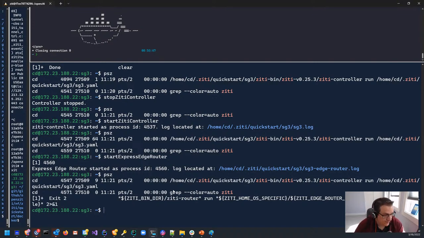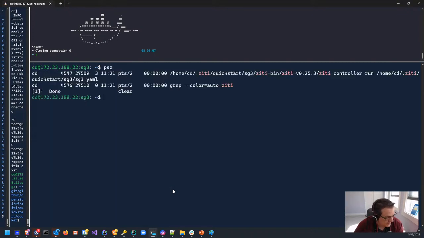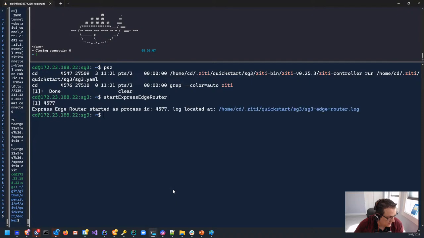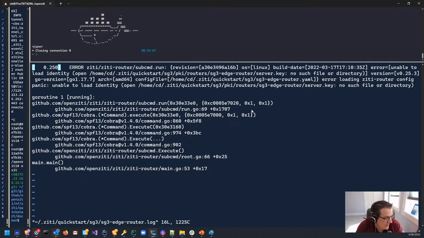And it exited. Let's see what's going on here. PSZ again. Run the Express Edge Router. We might have a problem. Okay, unable to load the identity. We have a problem. So Express install right now is broken.